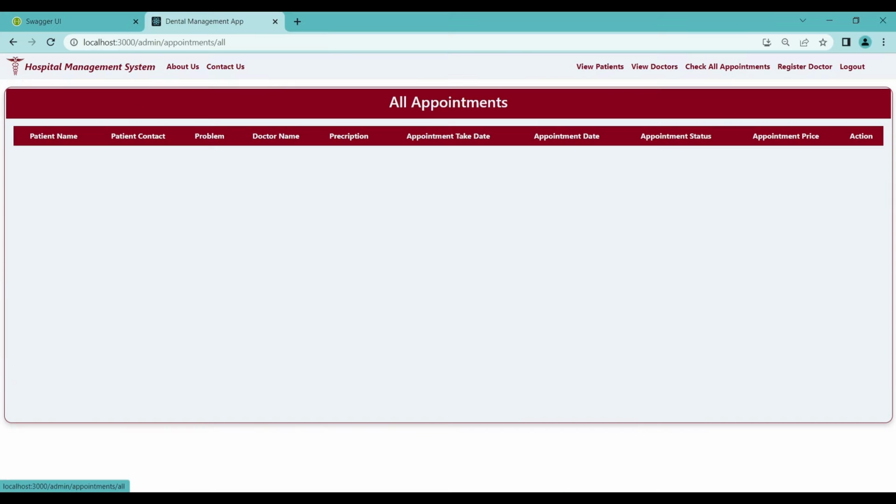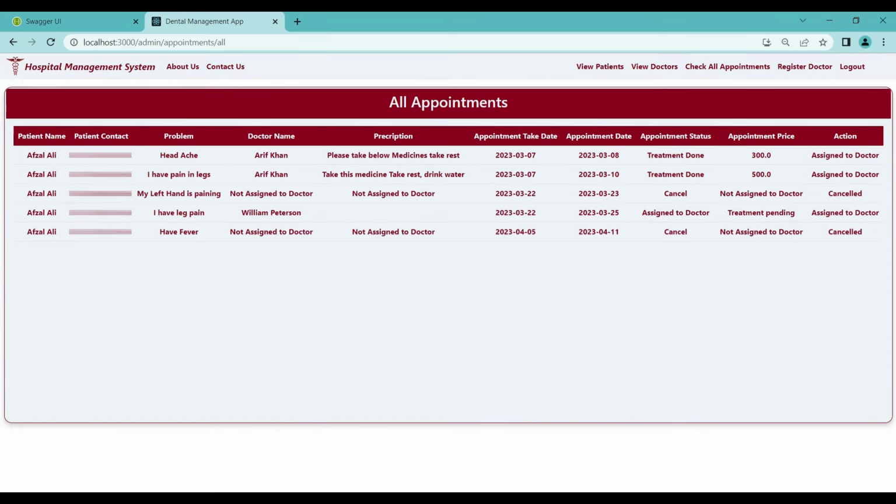Then after that admin can also check all the appointments along with the appointment status. So here we can see assigned to doctor, then assigned to doctor, then treatment is pending, then here treatment is done, and the treatment price is 300, 500, and this was cancelled by the patient only. Okay, means admin will be able to see all the appointment details along with the status.